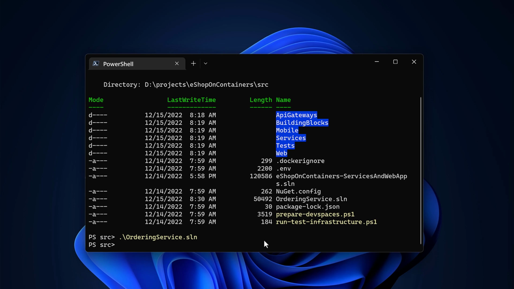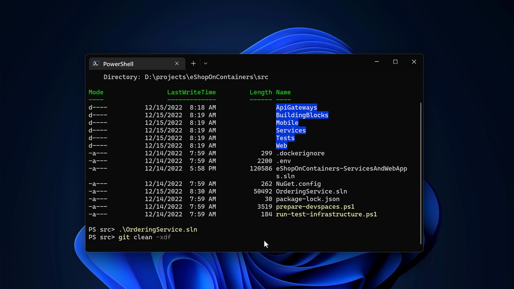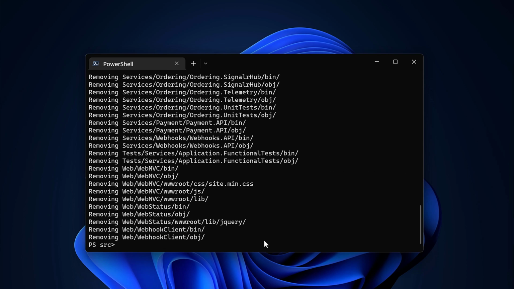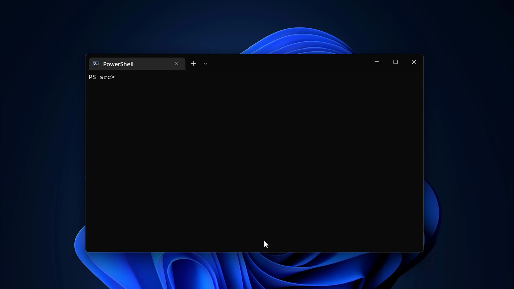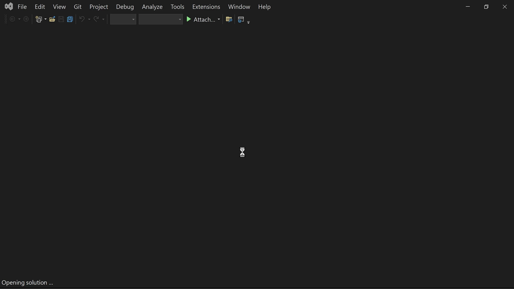So now I'm back in my terminal here, and just to simulate what will happen for somebody that comes in for the first time and opens the main solution, I'm going to do a git clean -xdf, to clean everything here that's temporary, especially all of the bin and obj directories. All of these things are temporarily generated by Visual Studio or by .NET as you build things. Now I'm going to go back to our original solution, the eShop container services and web apps SLN. Okay, it opens.